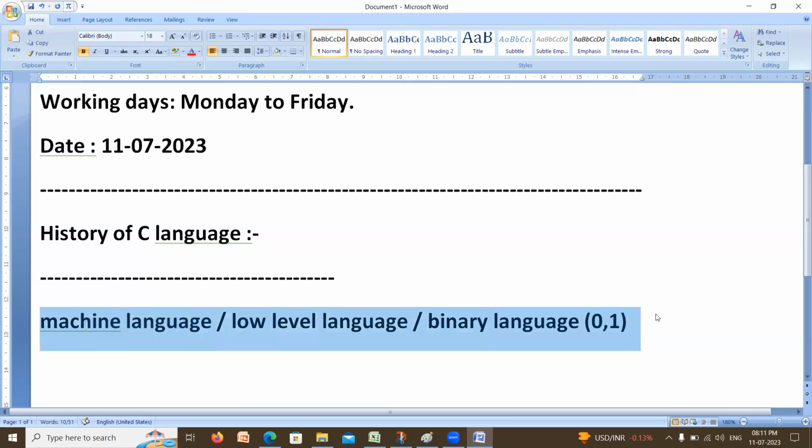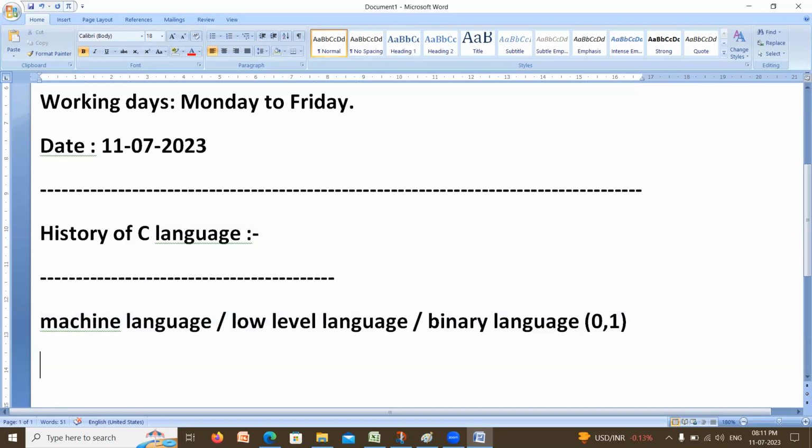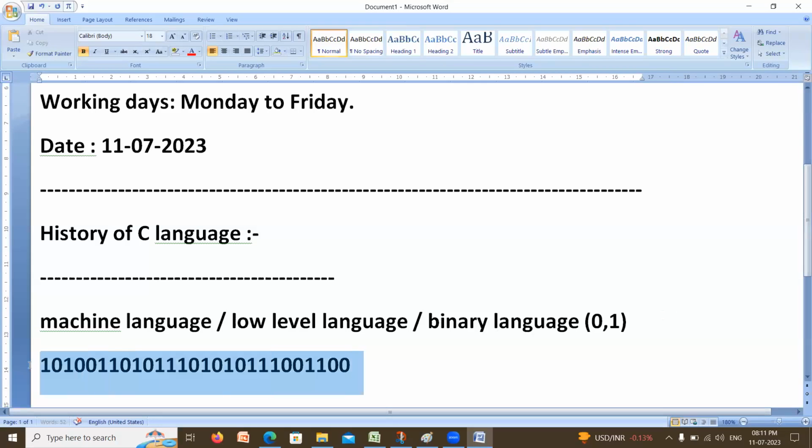Actually, when you write anything in zeros and ones, it is hard to understand. Suppose we don't have class on Saturday. I want to represent that in machine language: 10, 100, 110, 10, 111, 01, 01, 01, 1100, 1100. So it is very hard to understand. That's why these low-level languages are not getting popularity.